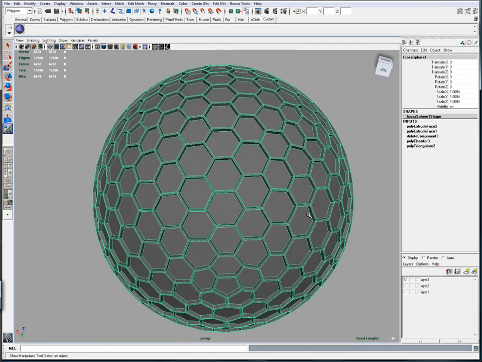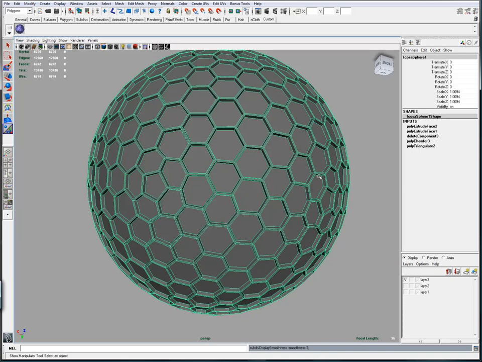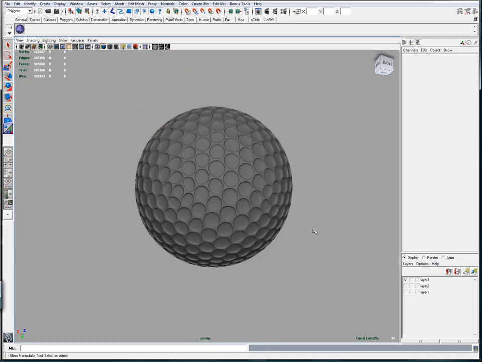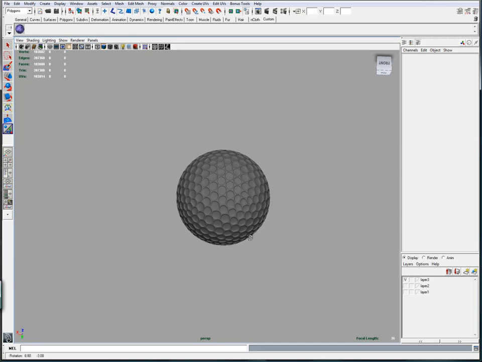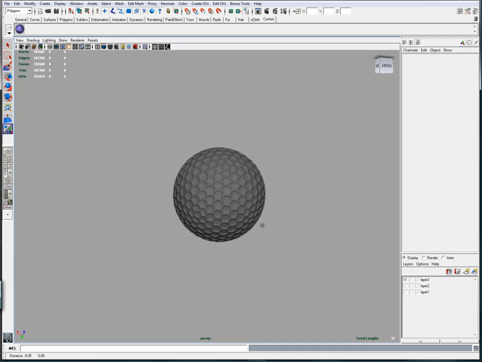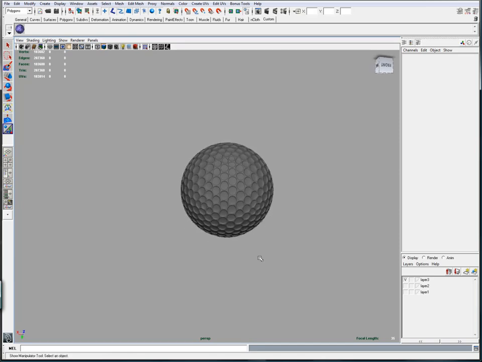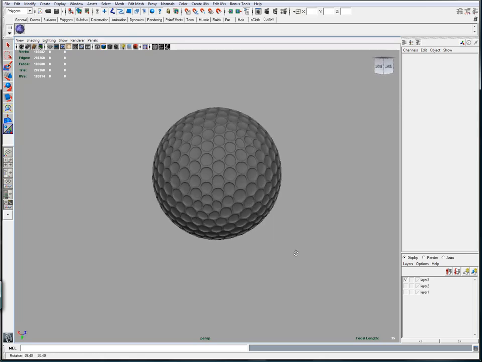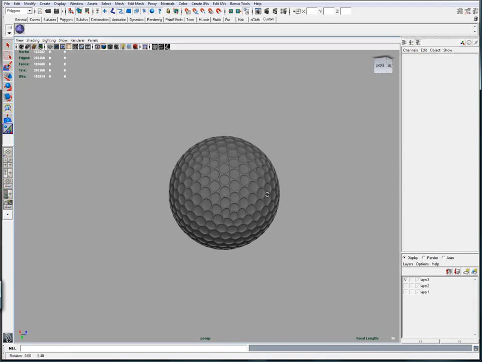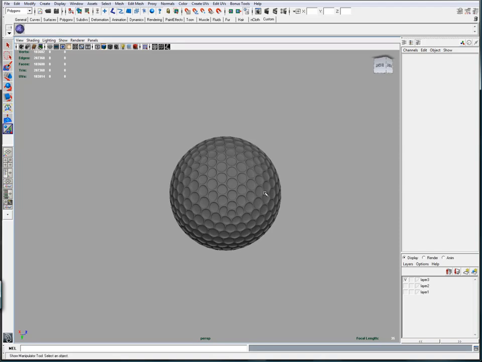And then let's go back to object mode, and if we smooth that, we should get a much closer, first of all, much closer approximation to a sphere, more uniform divots, and we pretty much create that golf ball. So that's a method of creating a golf ball using that GeoSphere plugin.